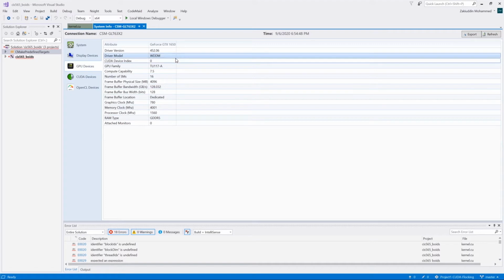Driver model: there are two driver models that NVIDIA follows. WDDM, which stands for Windows Display Driver Model. And if you're using an NVIDIA GPU for display, that's the model it's going to have. And the other one is TCC, which stands for Tesla Compute Cluster. So if you have GPUs that don't have displays or are using a remote GPU, sometimes these GPUs can go into the TCC mode, which means they don't run graphics applications but can do compute-based CUDA applications.